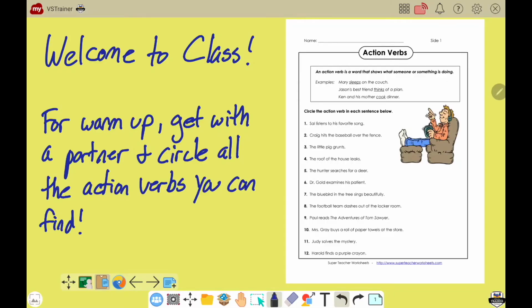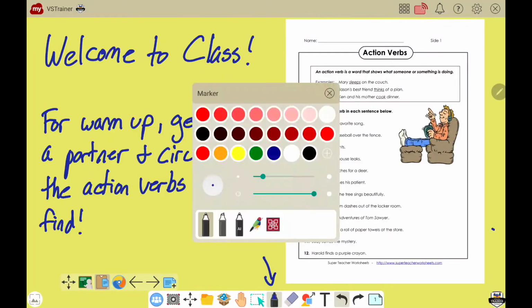To use the pen and marker tool, locate it in the main toolbar at the bottom. Touch it once to activate, and touch it twice to pull up the menu. The first icon here on the left is the pen tool.